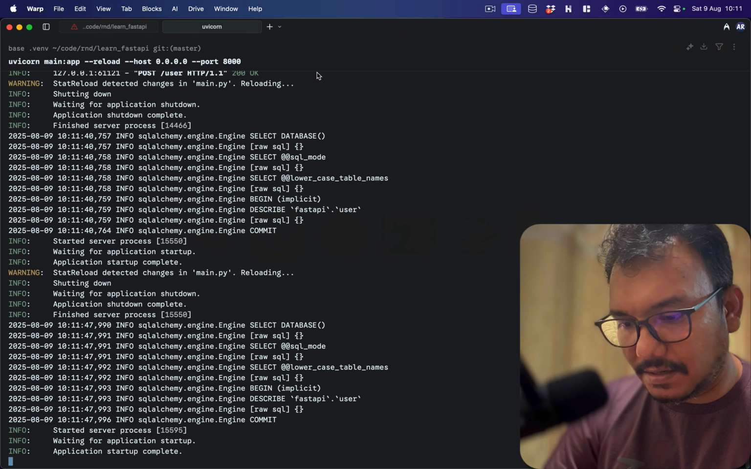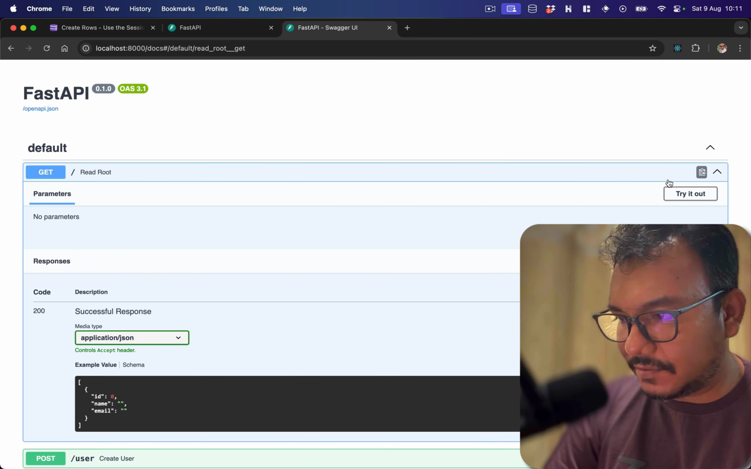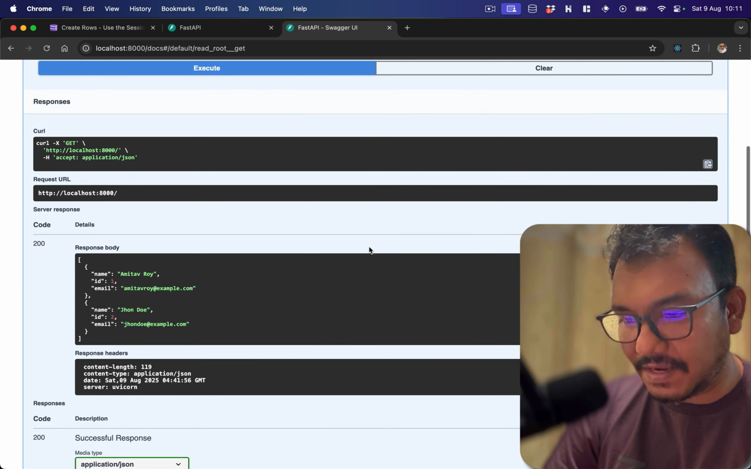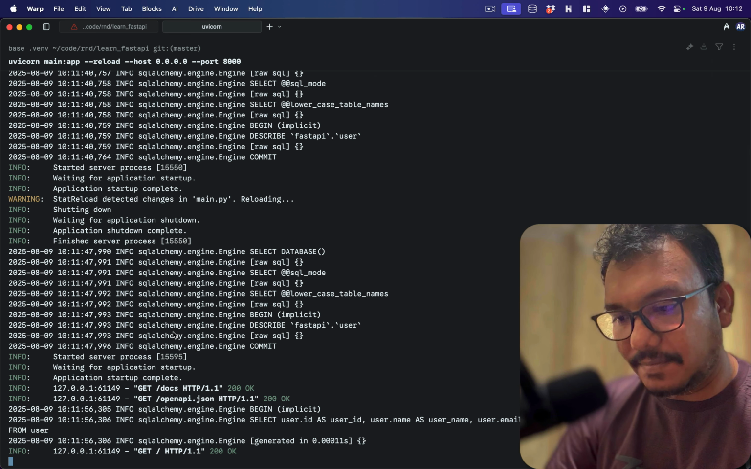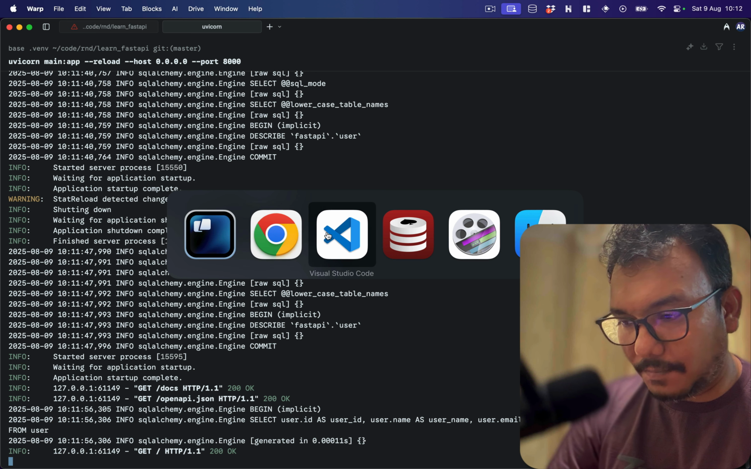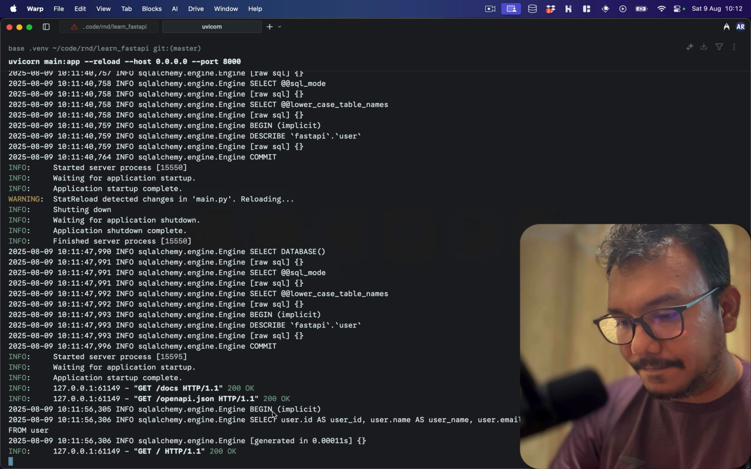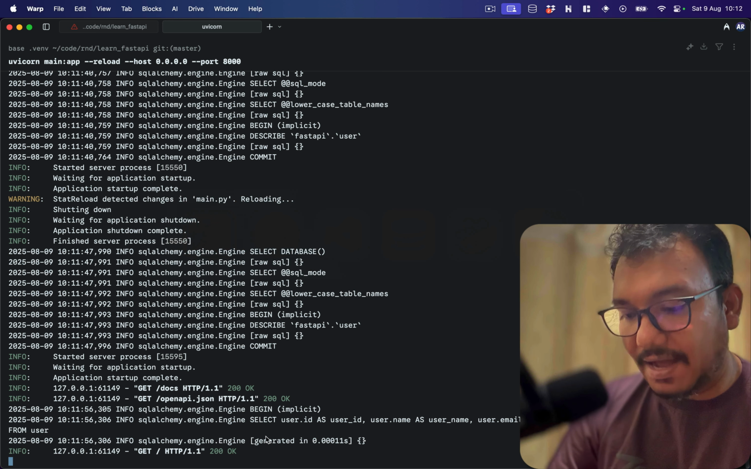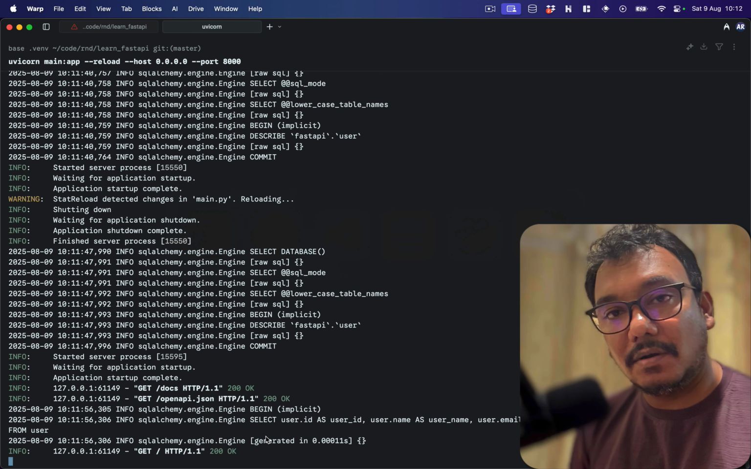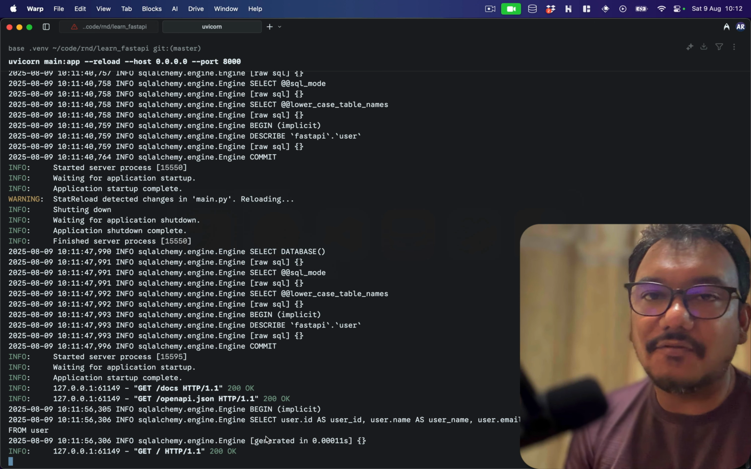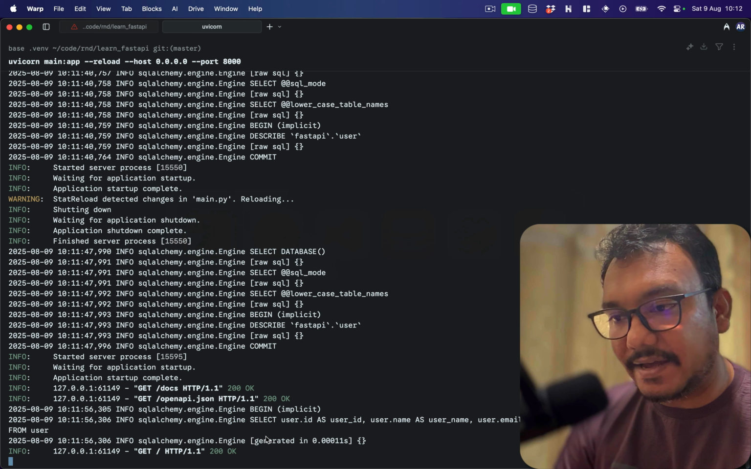Let us see. There's no error per se. And if I go over here, try it out, maybe I'll have to refresh once. Yeah, I'm getting the response, which is the data that I have from the database. And can I see the query? Yes. Begin, select from this, and this is how we are able to interact with SQL model using Pydantic inside of FastAPI APIs. So yeah, this is what I wanted to show you in this video, guys.